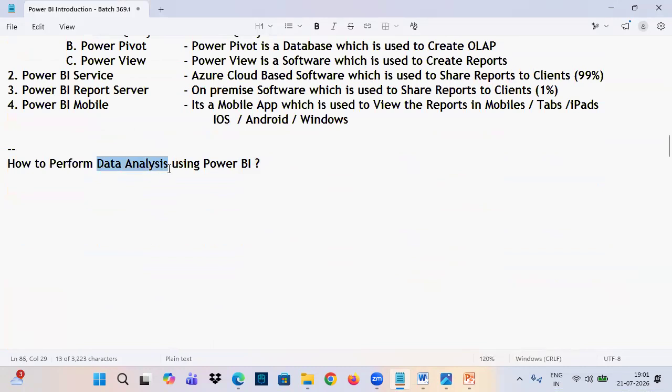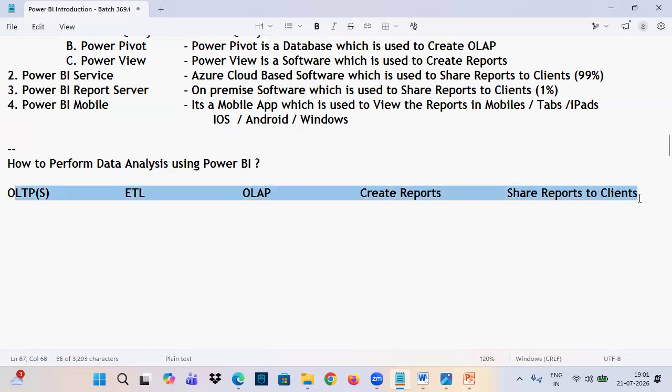First, tell me, data analysis contains how many steps? 5 steps. What is the first step? In data analysis, the first step is OLTPs. What is the second step? ETL. What is the third step? Creating OLAP. Fourth step is creating reports. Fifth step is sharing reports to clients. These are the 5 steps you will have in data analysis, right?